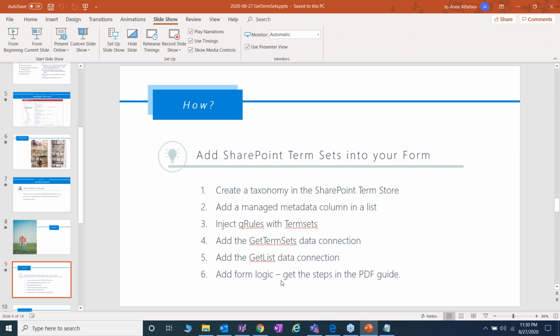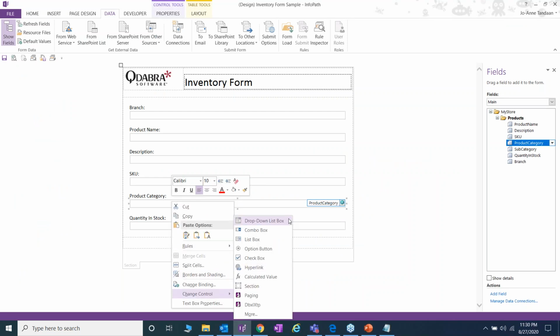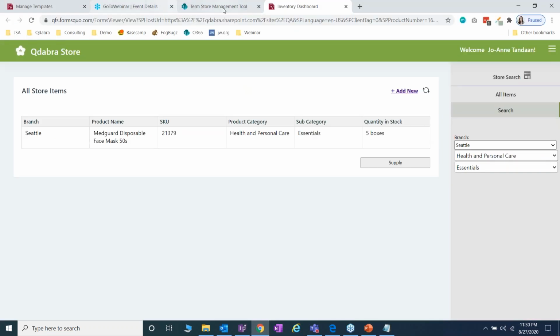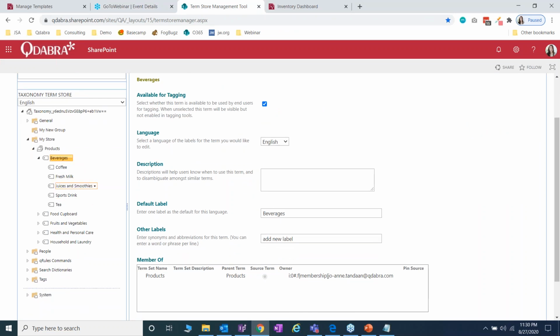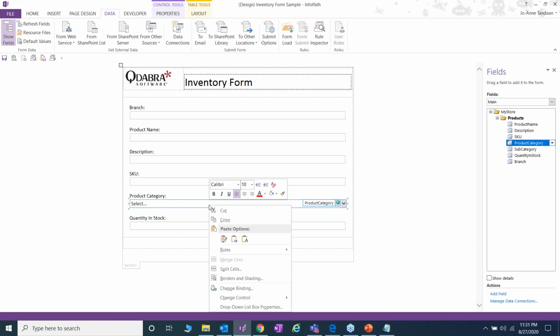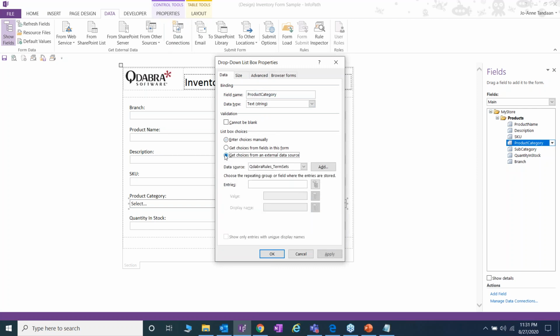So the last thing is to add form logic to our form. So I'm going to use this field here, product category. I will change this control to a drop-down list box. And we want to query the first level of term sets. So we're not going to drill down to the children, but just this level. Okay. So right-click on the drop-down and select drop-down list box properties, get choices from an external data source. Select the Qdabra rules _ term sets data source.